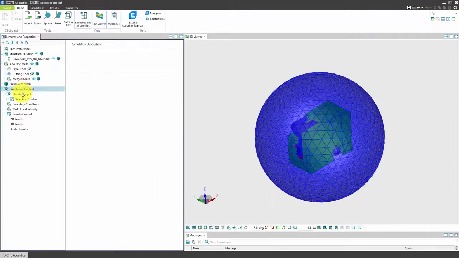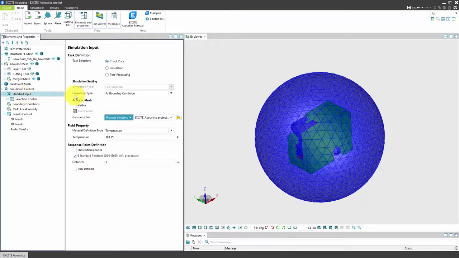Next step is simulation setup. Go to simulation control and click on standard input option in element 3. There are three options available. Check data option checks if all necessary inputs for simulation are defined.